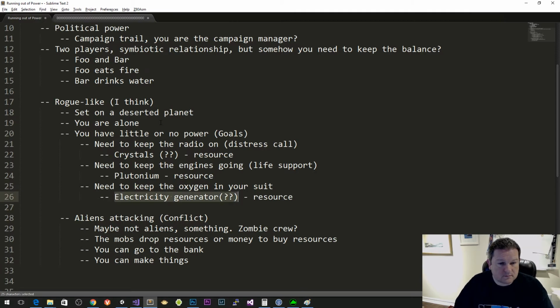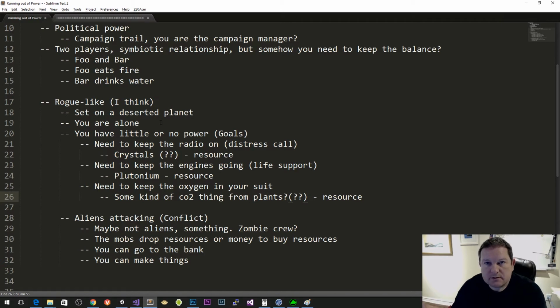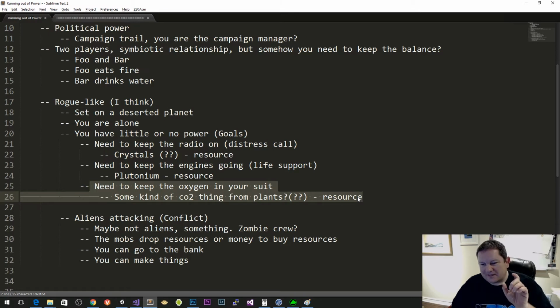So some kind of CO2 thing from plants. So we'll have plants dotted around. But every time you take like 10 steps, we should take some oxygen off of you. So what I think we should do is we should get one of these goals done. That should be our goal in the next couple of hours, is to get one of these goals done.